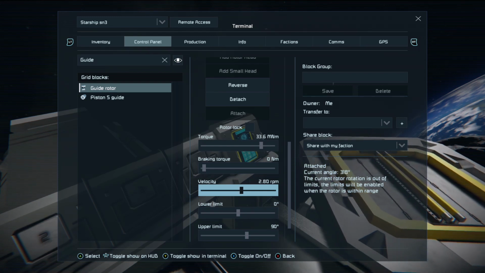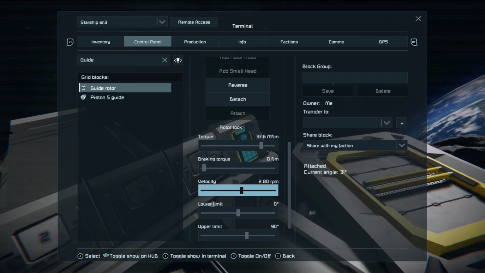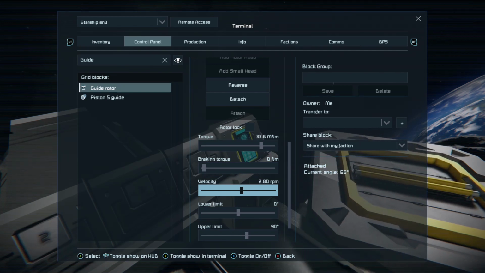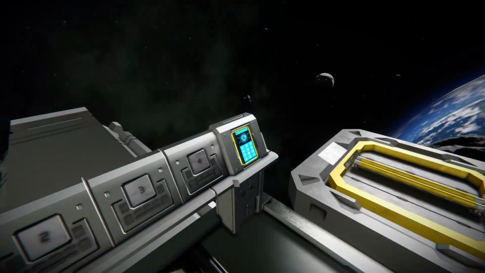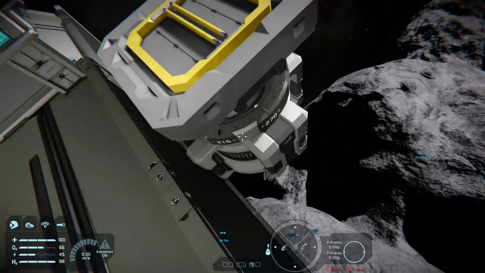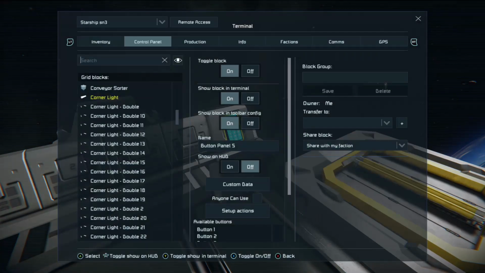Let's just go a bit quick to demonstrate. And it should stop. See, now it's just reset. Now it should stop at 90. There you go. Now it's stopped at 90 degrees. It looks alright. So basically that's how it works. But you did see how it reset itself because of it being like that.